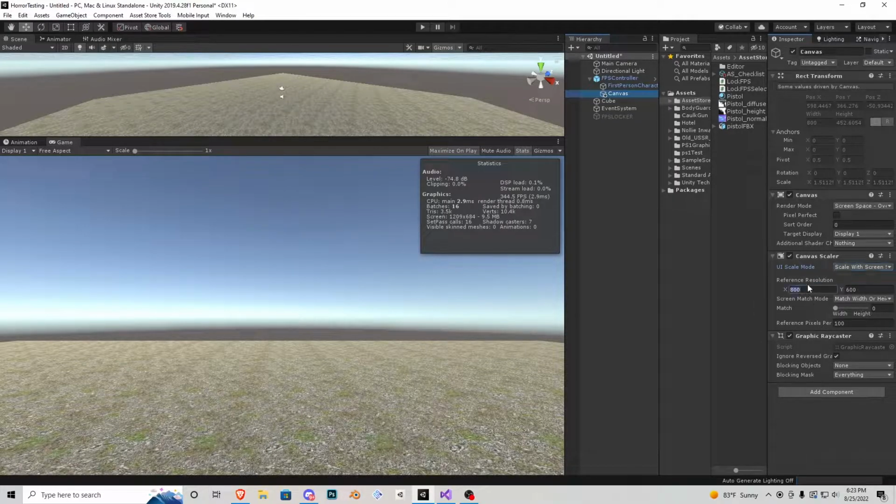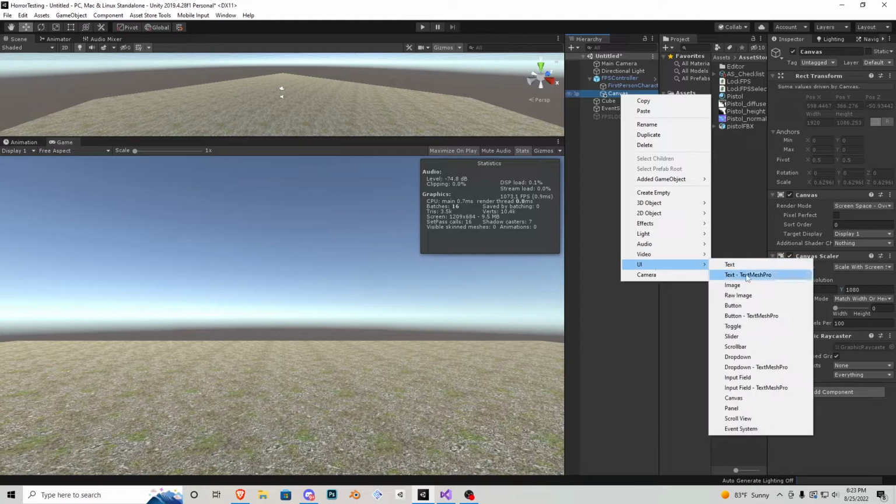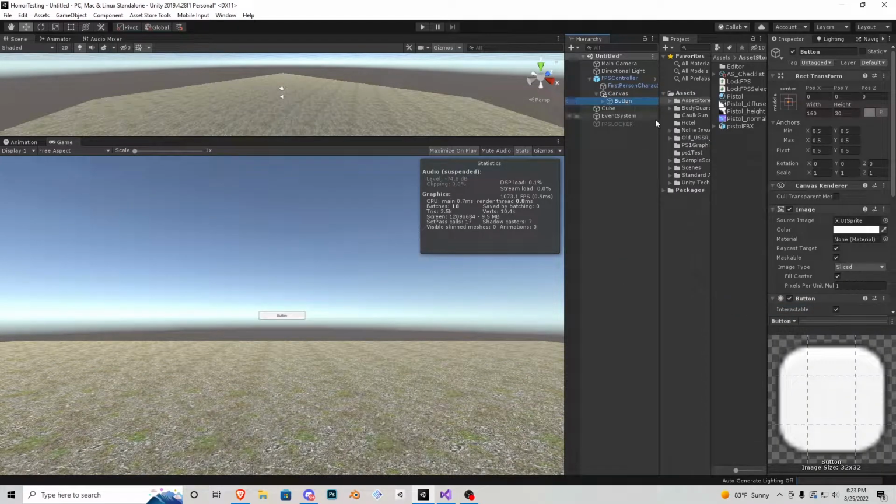So I'm going to do 1920 by 1080 because this is a very native monitor size and it's a very easy number to scale. So what this is going to do, if I'm playing in a window this size or a full screen, it's going to ensure that no matter what UI I use, it's going to always be in the proper location. So inside that canvas, I'm going to go UI, I'm going to do a button, and I'm just going to call this FPS lock.